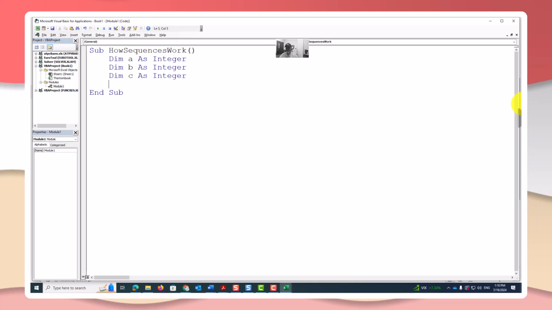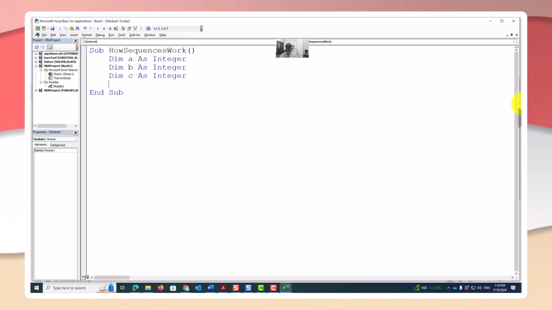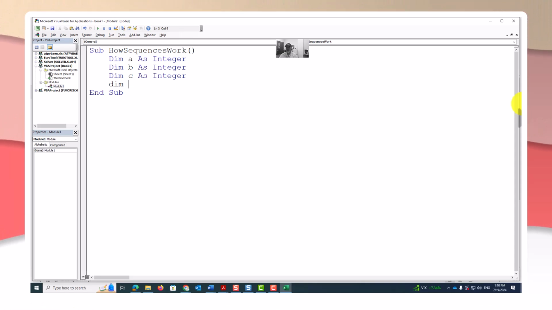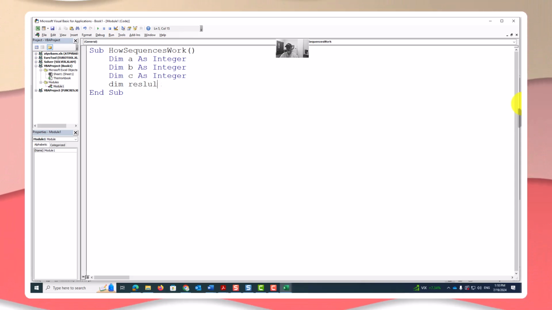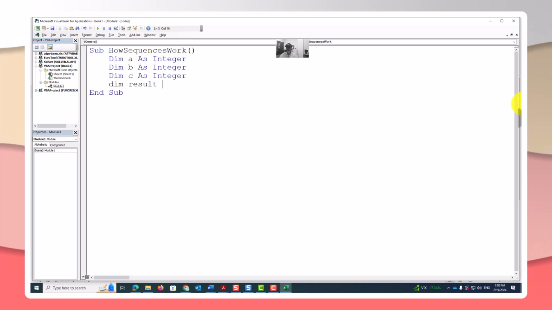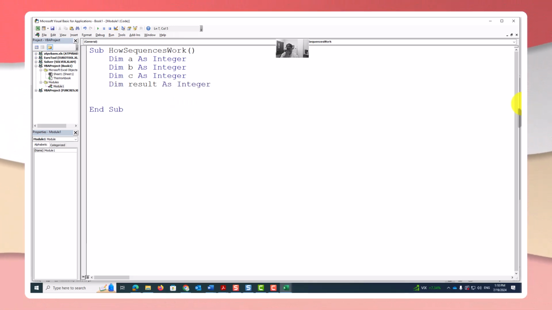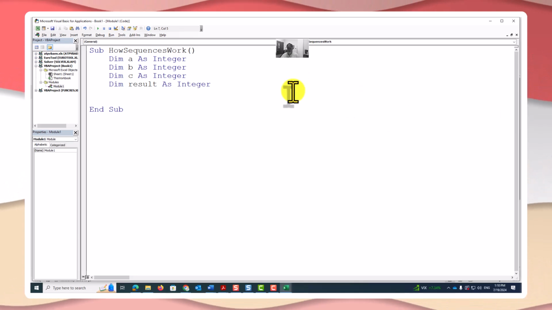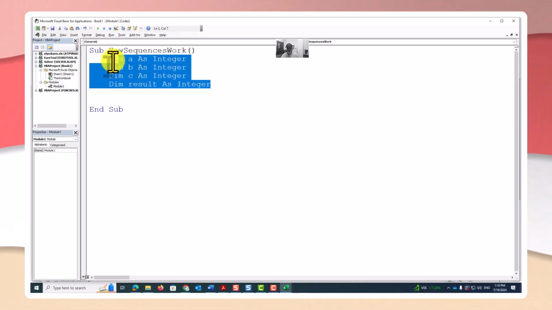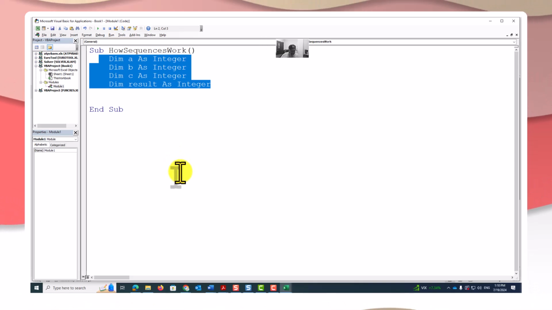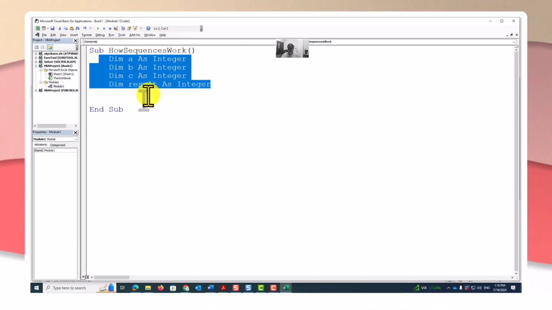I could have done that as a Double in order to get the decimal points. I could actually do it as String if I want. Dimension, let's get something like the word result, as Integer as well. So this is very logical. I declared four variables here: A and B and C and result.